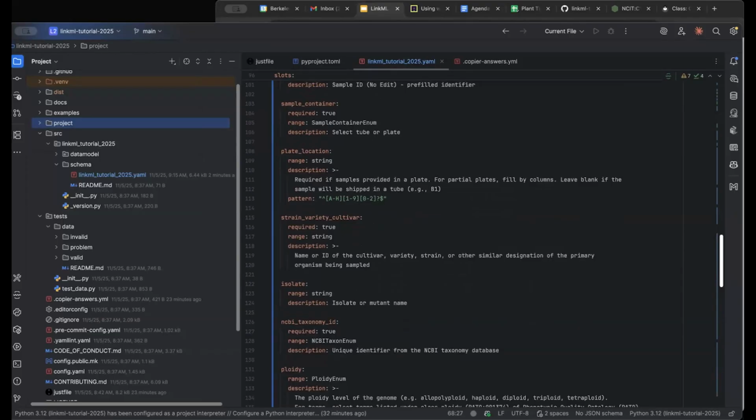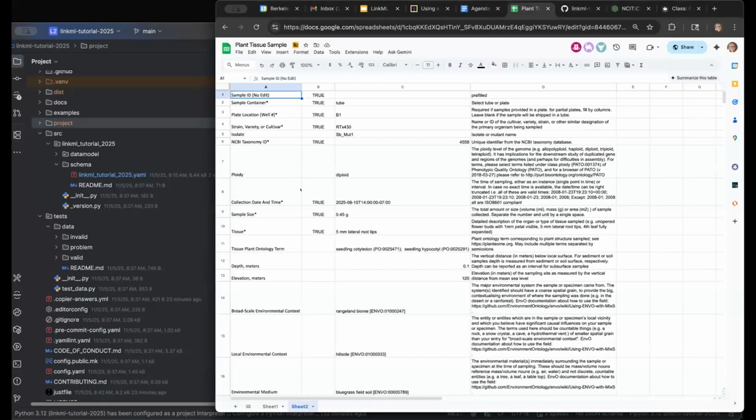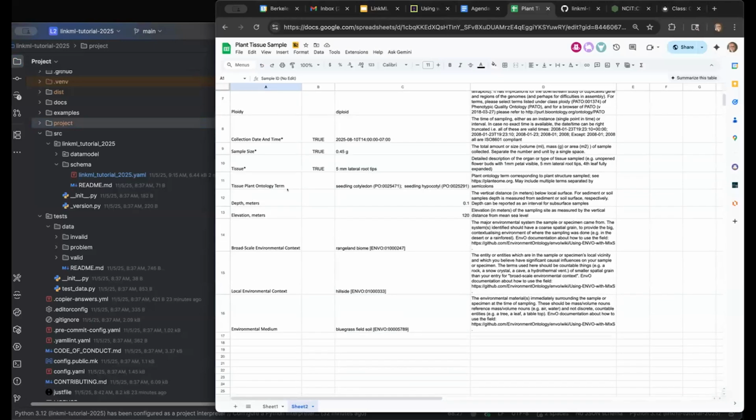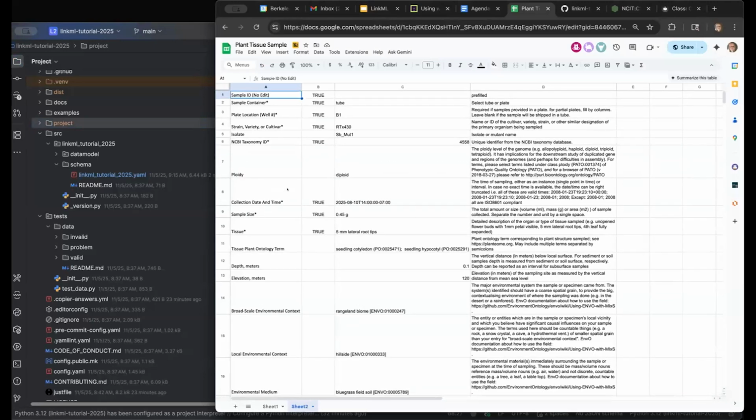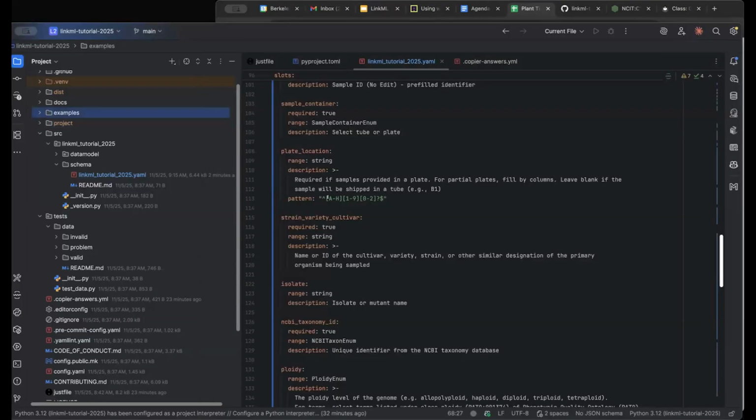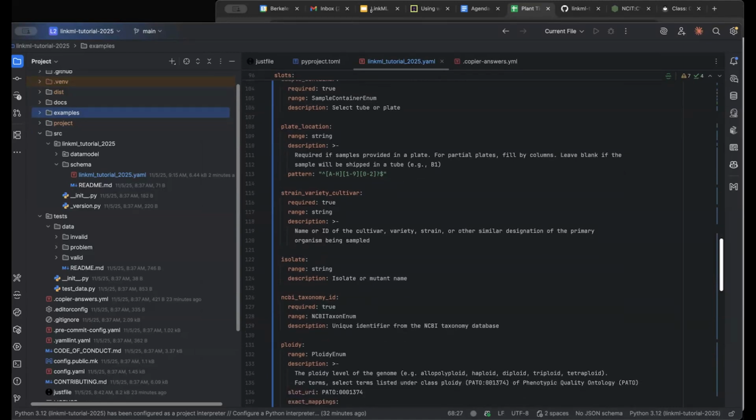So in the schema, the plate location, let me find it really quickly here. Hopefully I have it. Yes, plate location. It's the well, right? And it looks like this. And he gives us a note that says, for partial plates, fill by columns, leave blank if sample will be shipped in a tube. So all of this information we can translate into some sort of regular expression to confirm that what someone fills in as a plate location is of type B1, for example. It is an actual valid plate identifier.